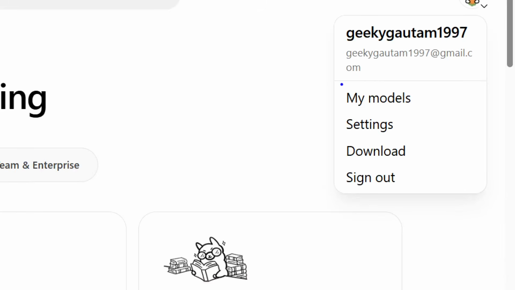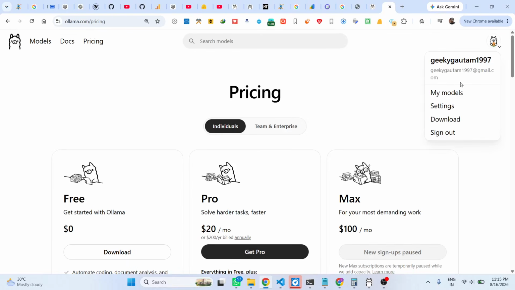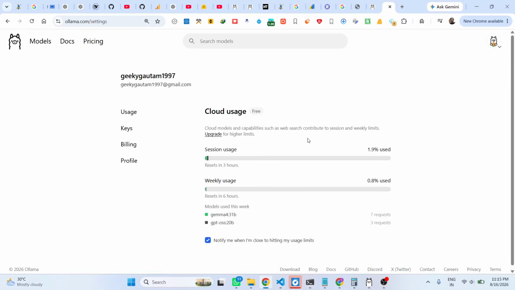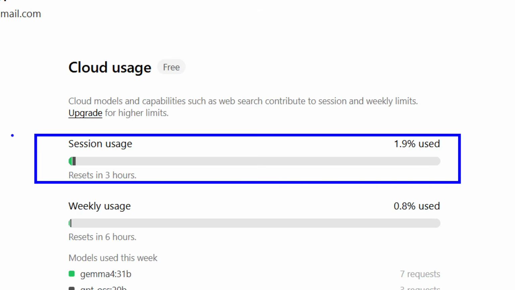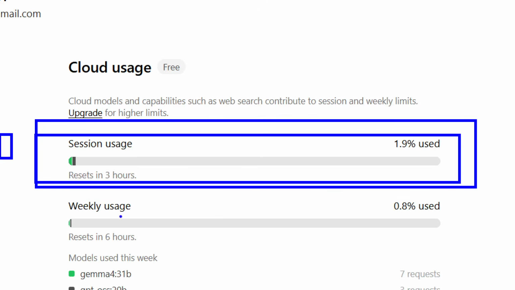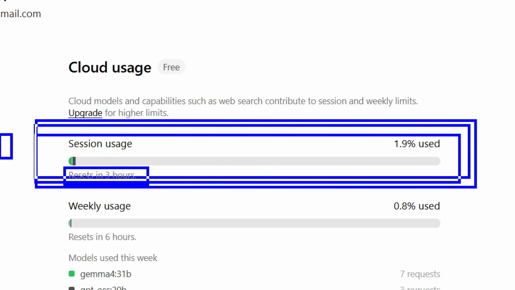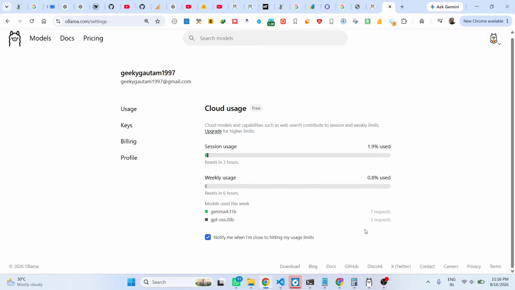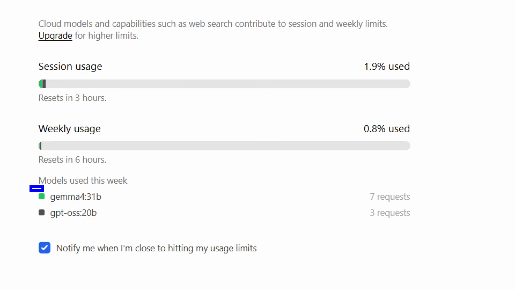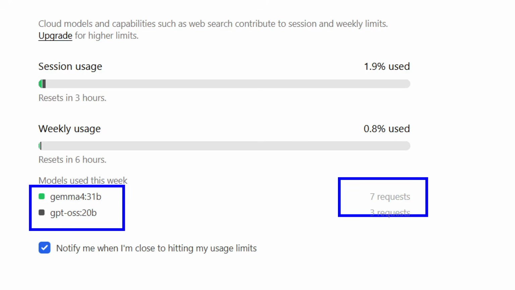As you see, we signed up using my Google account. You can check out your usage by going to settings. Now as I use the model, 1.9% has been consumed. It never goes to 100% in my case. It resets after every 3 hours. It will automatically reset to 0% after 3 hours. It actually has a nice limit. It exactly tells you which models you have used, Gemma, GPT, and how many requests you have made.